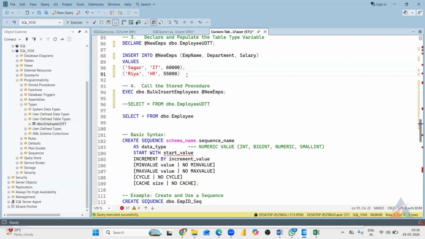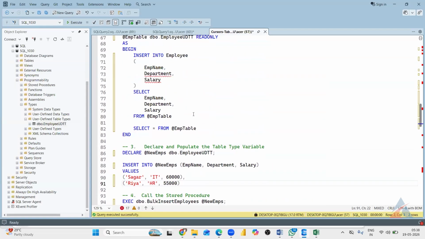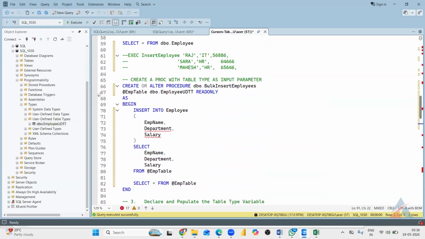Could you explain line 67? Why are we using employee UDTT instead of using a data type?